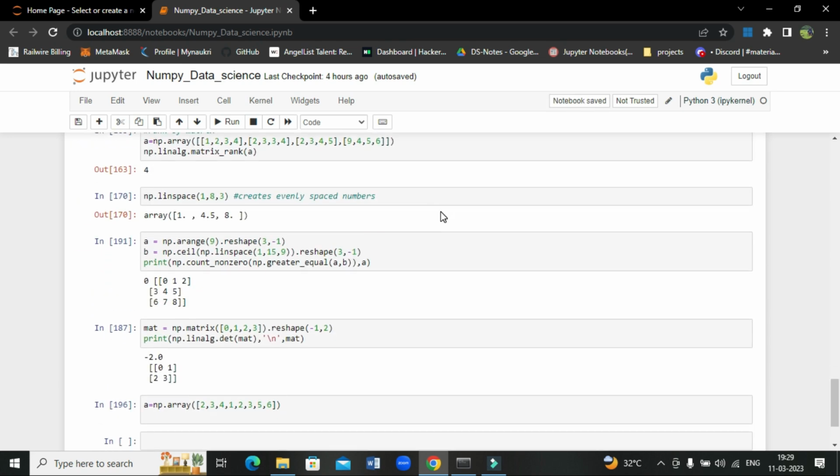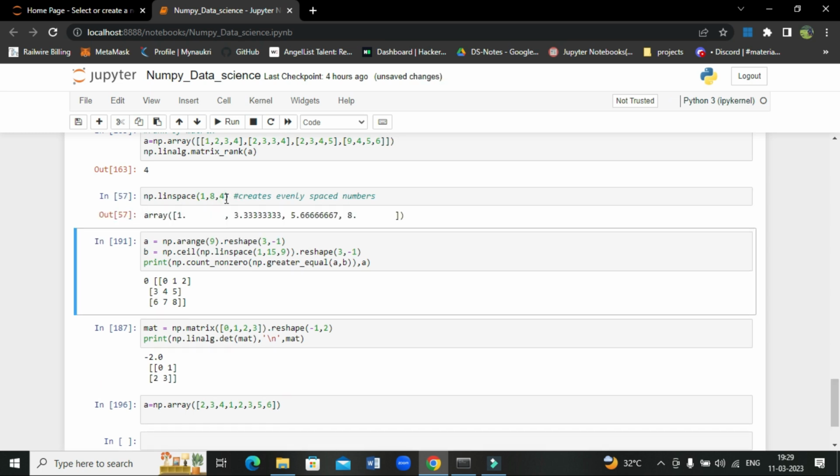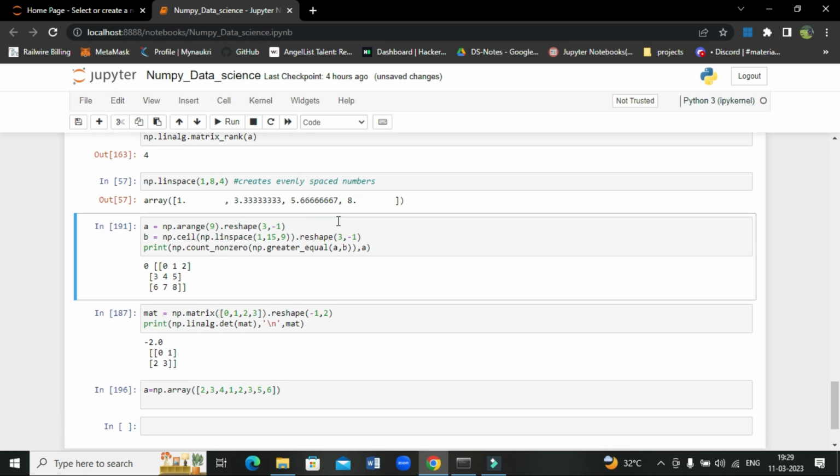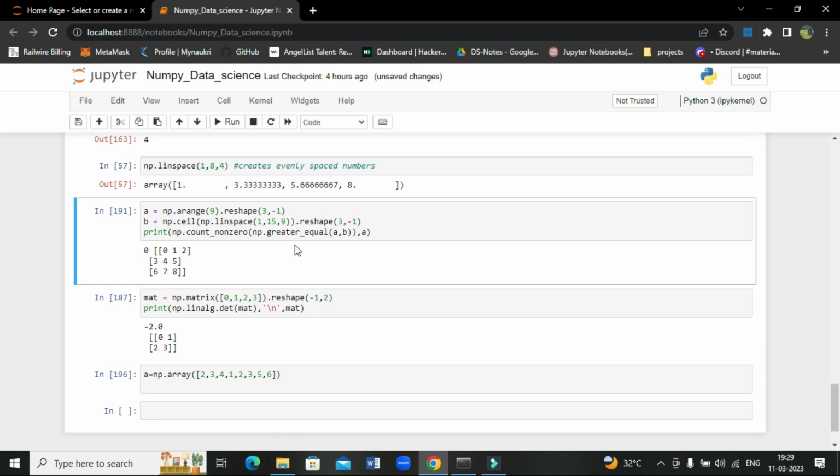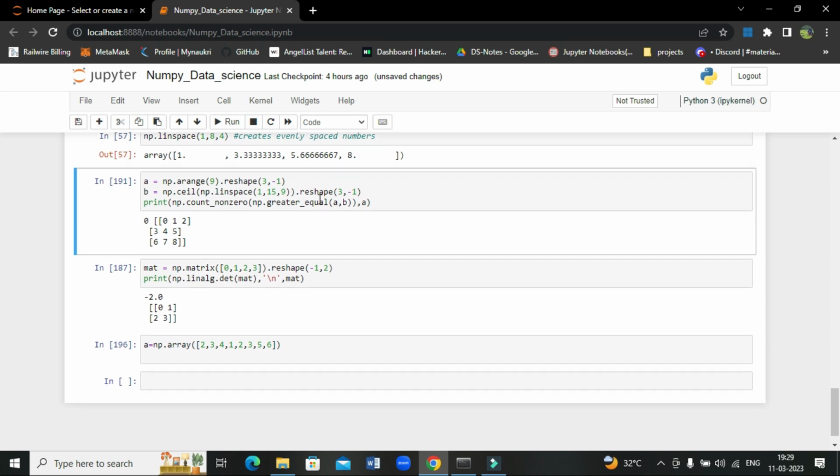Okay, so next is linspace. linspace creates evenly spaced numbers, as many as you want from the range. For example, you are giving 1 to 8 but you want 3, so it will divide 1 to 8 into 3 equal parts and give you this. If I want 4, then it will give like this. So this is the use of linspace. These are some things you can try out.